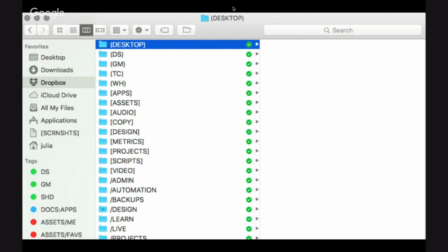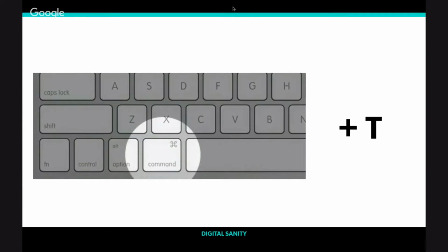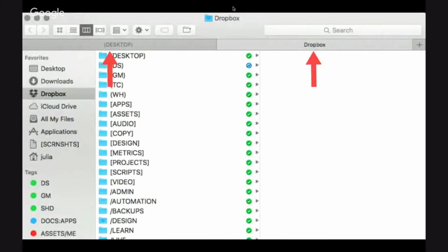Now I want you to open a new tab in your Finder window by using the shortcut Command-T. Okay, that's the key to the left of your space bar. Hold that down and then hit the letter T while you have your Finder window active. So your Finder window has to be active, like in the forefront, and you hold down Command and then T. Voila. Now you have a tab.